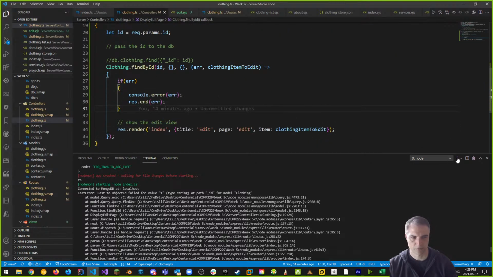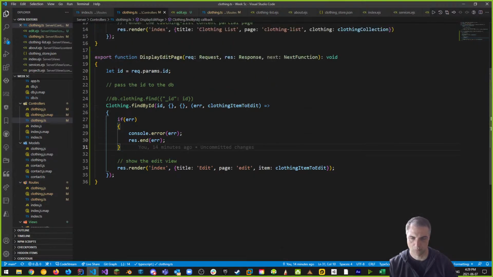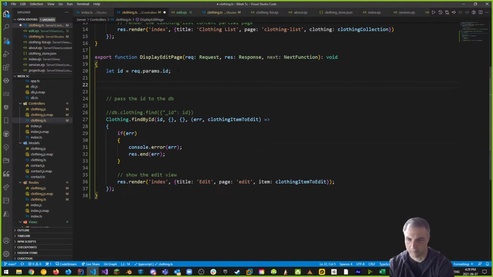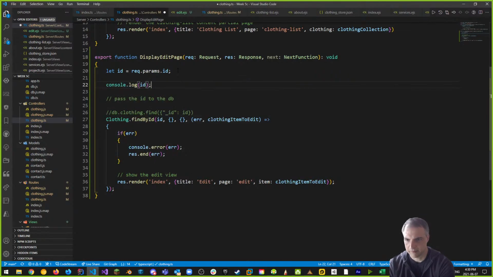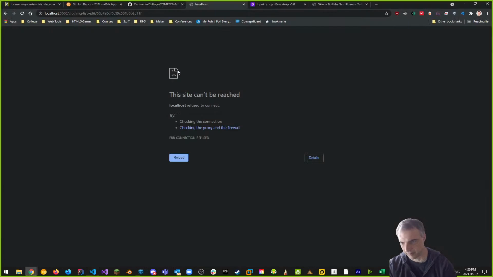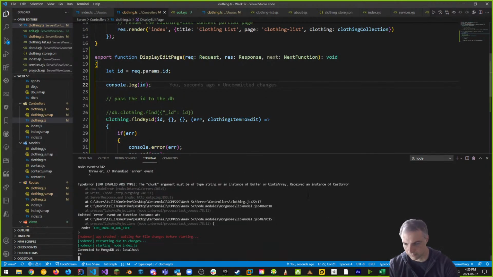So we can do some troubleshooting, right? And this is the last part. What is the ID that I'm getting? Let's see if we can get the ID. We're going to output this. So I'm going to do the ID out here, and print it out. I'll do a console.log ID and see what that incoming ID is. And let's restart the server again.